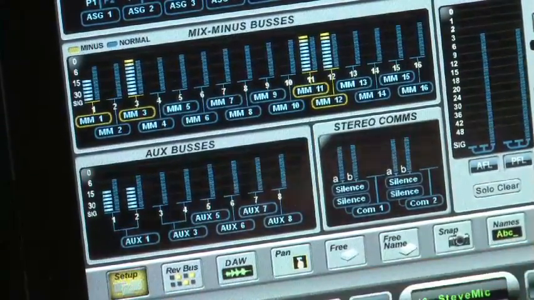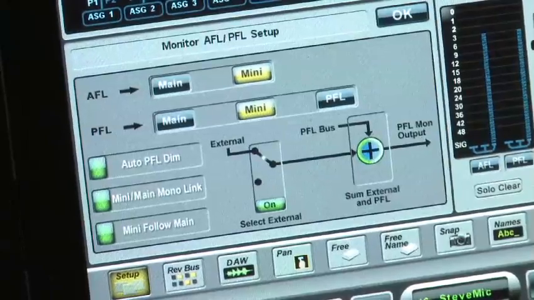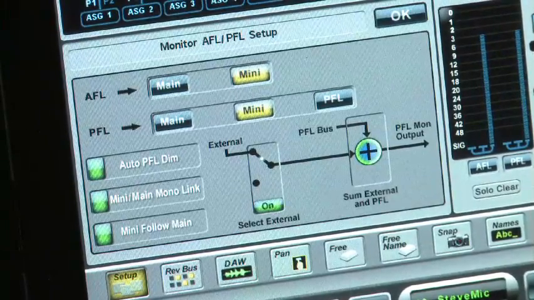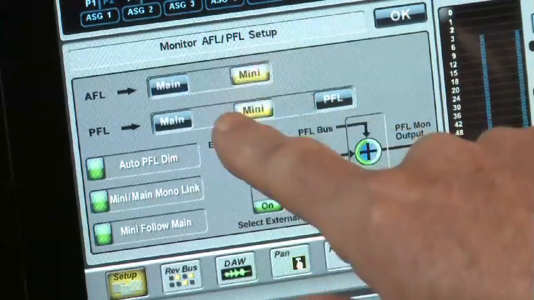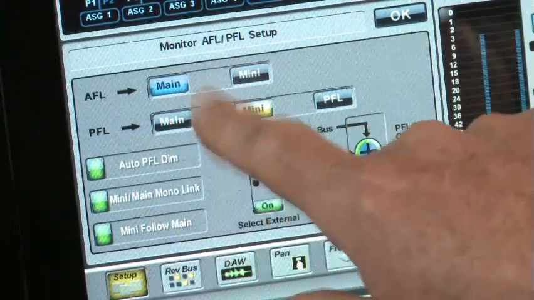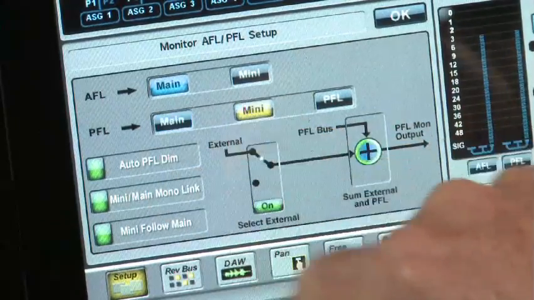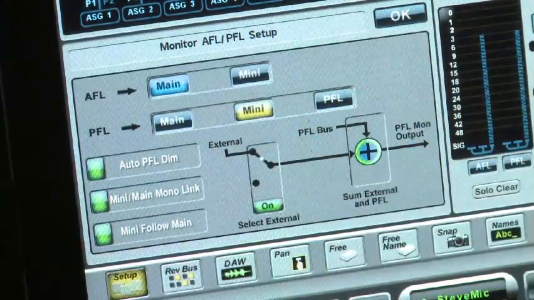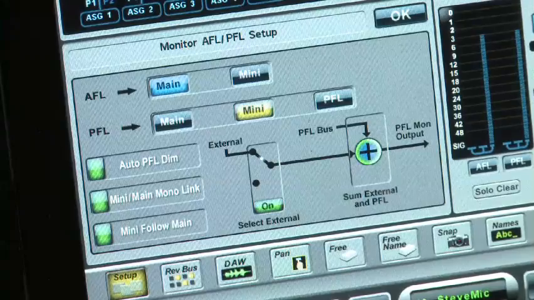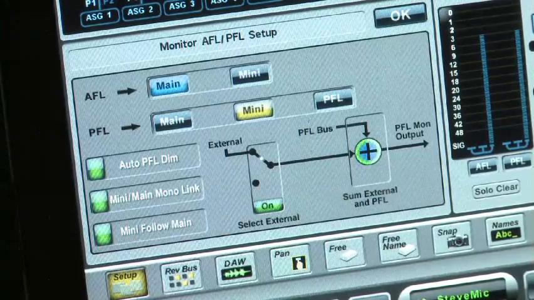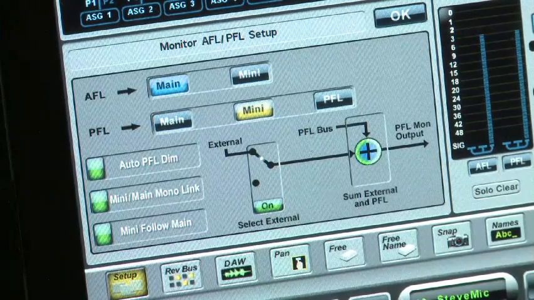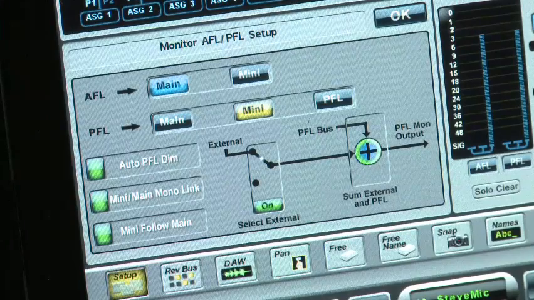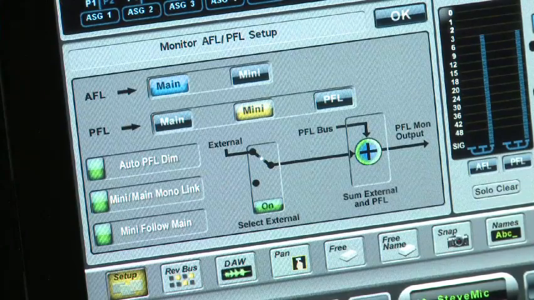If we use the setup option, then this time we can determine where our AFL and PFL signals are routed. So we can choose to route AFL to the main or the mini outputs. We can choose to route PFL to the main, the mini, and a third independent PFL monitor output. This means that if we want a dedicated PFL mono or stereo speaker monitoring, we have a third independent output dedicated for this function. We also have the ability for this PFL monitor output to route external signals to it.